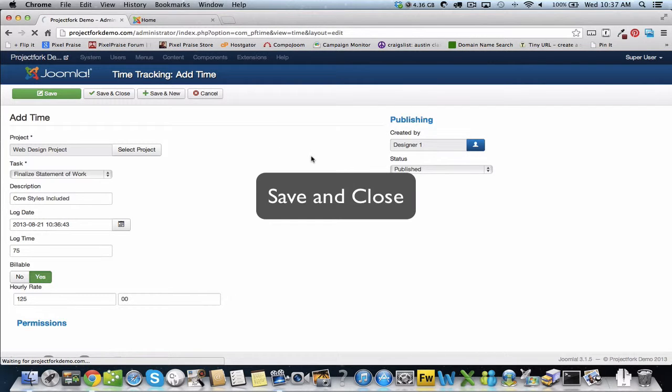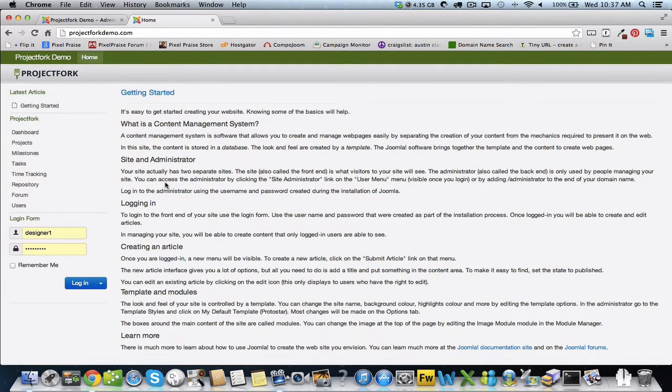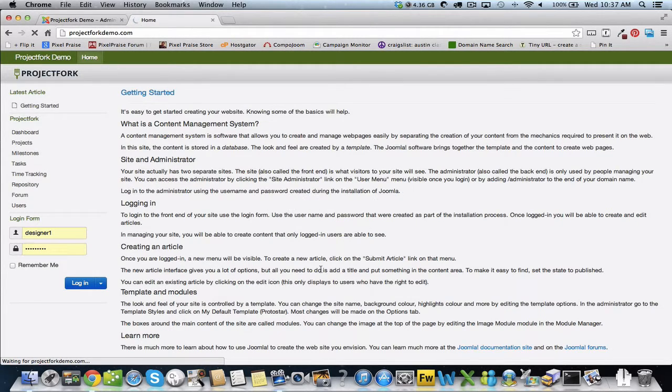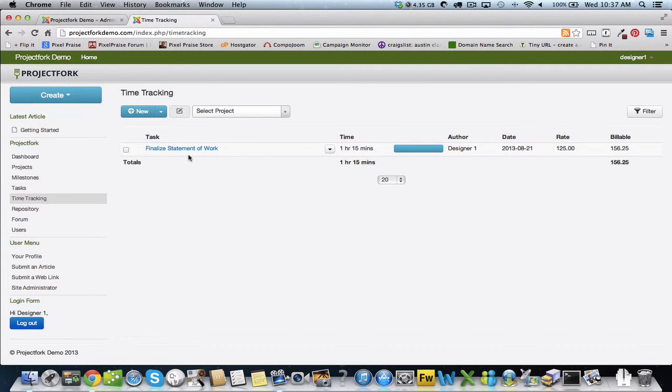And then we want to see if the front end shows it as well. It should be an hour and 15 minutes. Let's go to the front end. Again, look at your time tracking, and we should show an hour and 15 minutes. All right, there you go.